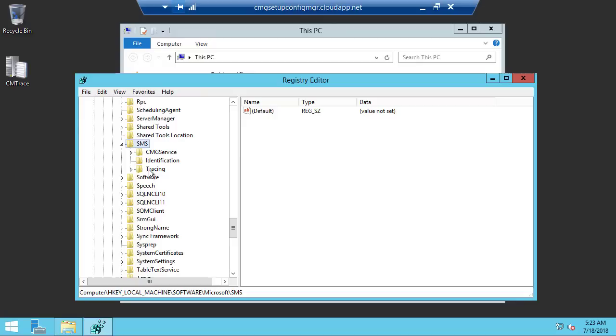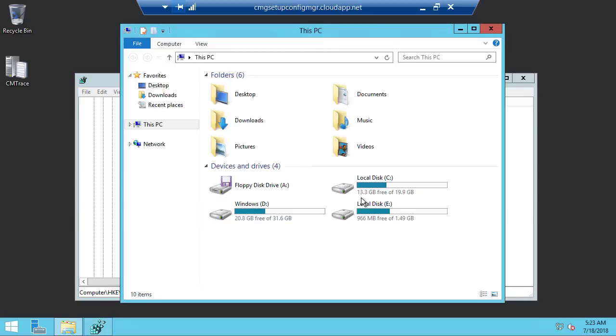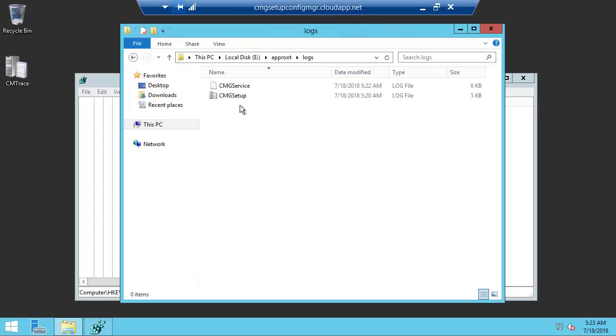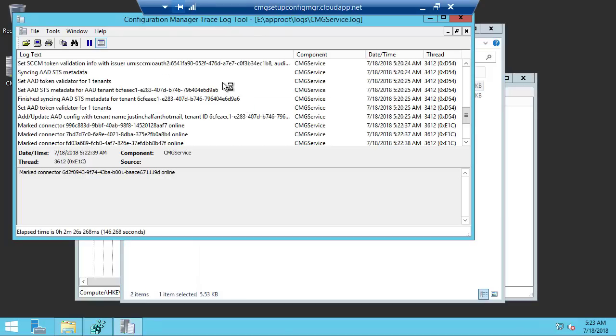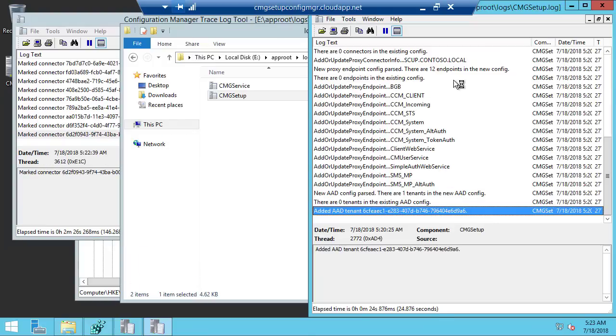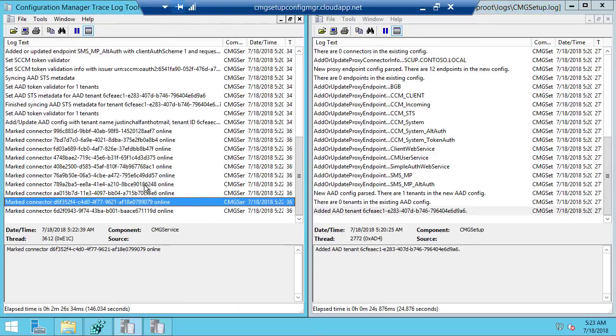If you look at the tracing key and you look at your setup, we can see that it's in the E approot logs CMG setup. So if you want to verify that the CMG components are running, go to the E approot and then logs. Here's our CMG service log, and we can also see our CMG setup log. This will let you know things are running and connected to your connection point, and things look good as long as everything is online here.